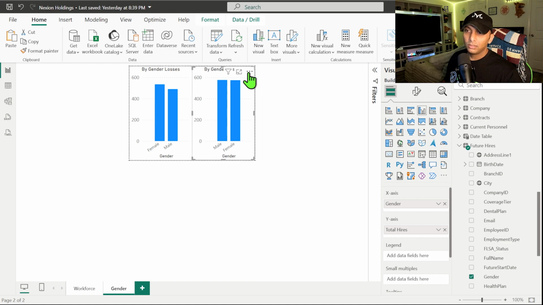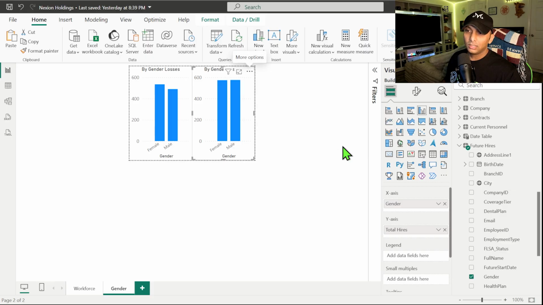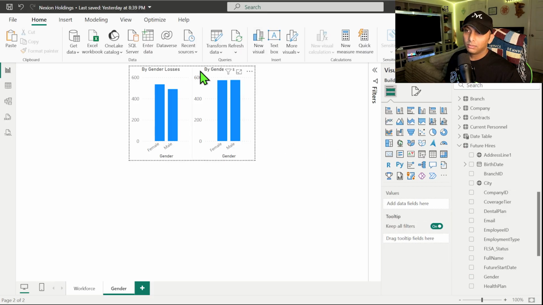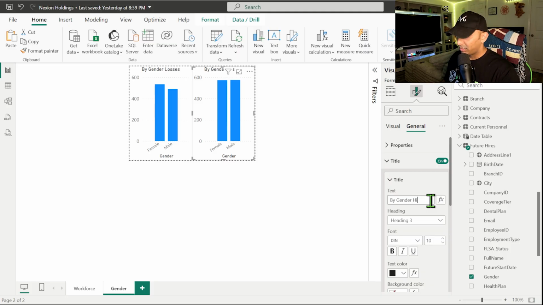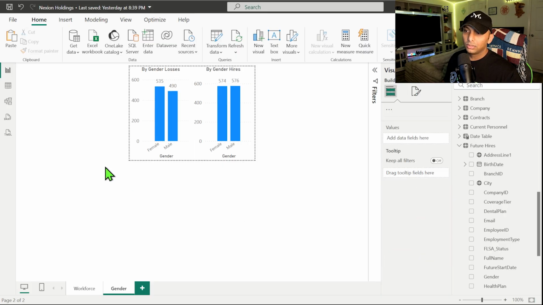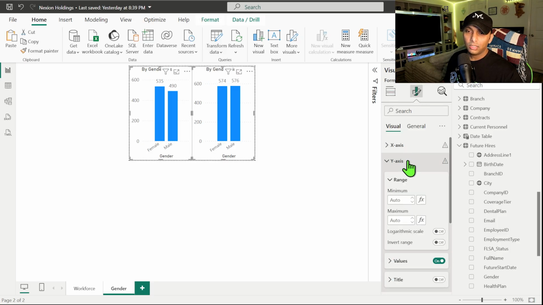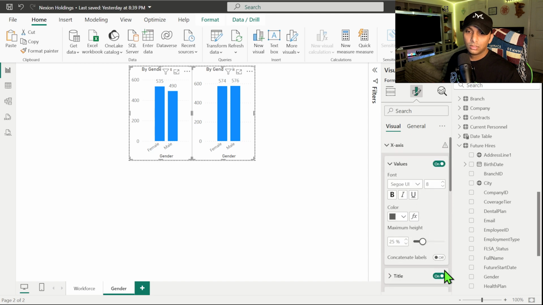So this one's female to male. So we'll just change it as well. Sort by gender and then by ascending. And there we are. I actually want to change the title first. So by gender, hires. And then I'm going to select them both. And we will go to visual, go to data labels, or turn those on. And it still has the indicator bottom, which I don't want. So I'm going to go ahead and turn that title off as well.